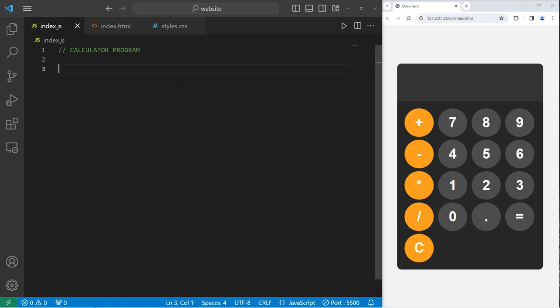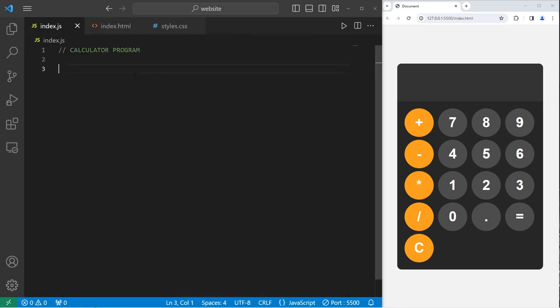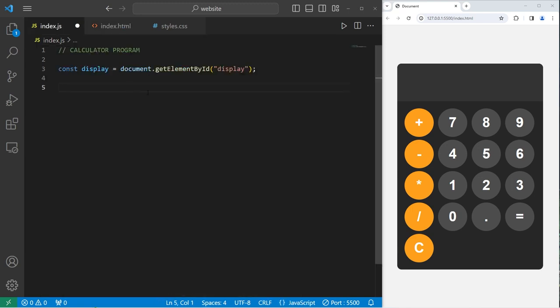For our JavaScript file, there's not a lot we have to write. First, we need to get the display element. So what was that ID? Display. Const display equals document.getElementById, get the ID of display. We have three functions to create. A function for append to display, calculate, and clear display. These three functions.